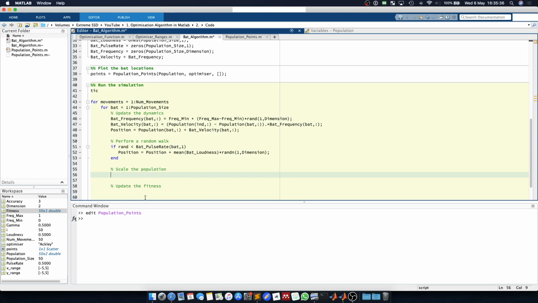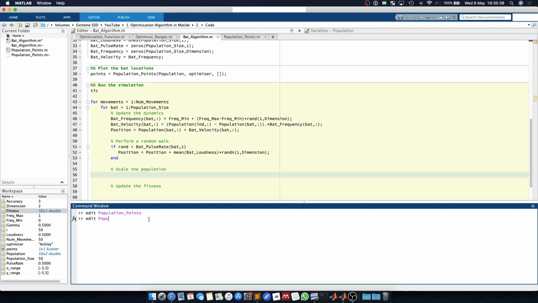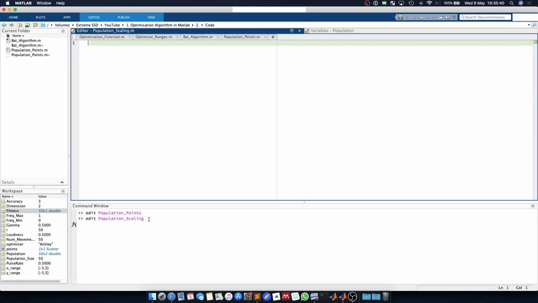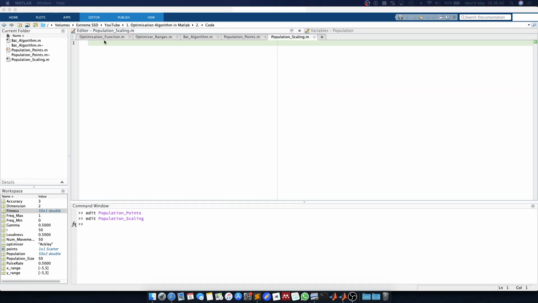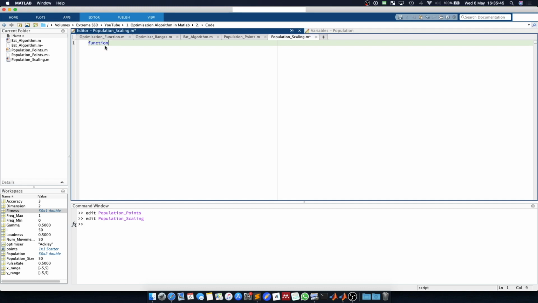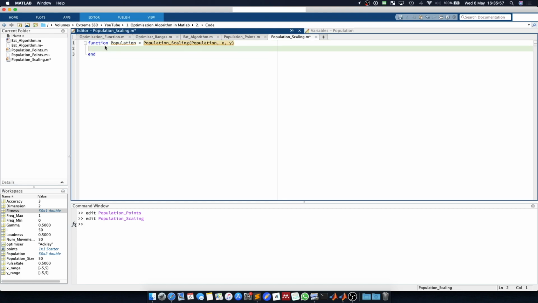So we are going to scale the population, and this is going to be our second function. So edit population scaling. And all this is going to do is just ensure that we are not moving outside of the search space. So we have population scaling of the population and then X and Y.